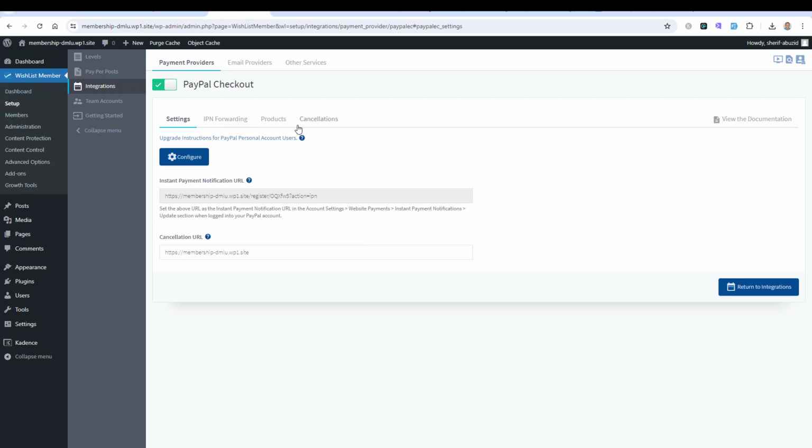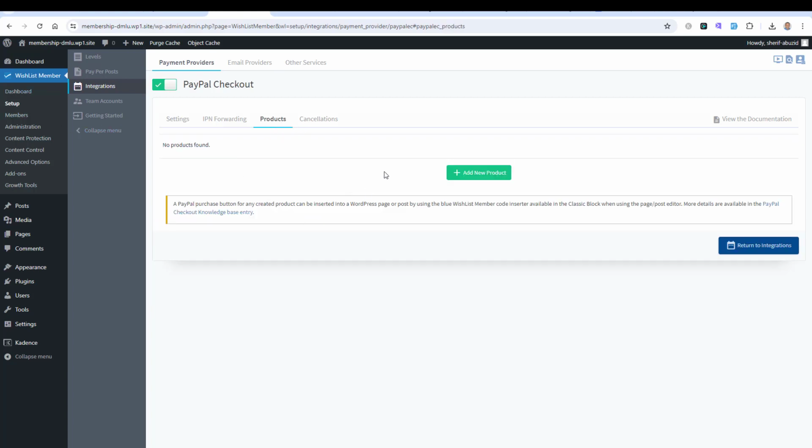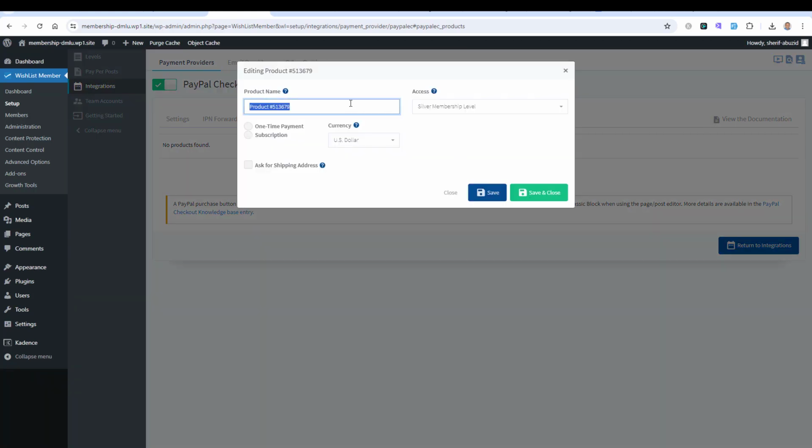Now the next step is that we need to go to products, and here we need to add or create products relevant to each membership level that we have, paid level actually. So we click here, add a product, and then let's call this silver membership. This is the membership that I want to sell. I will choose which membership level here. I will choose silver membership.